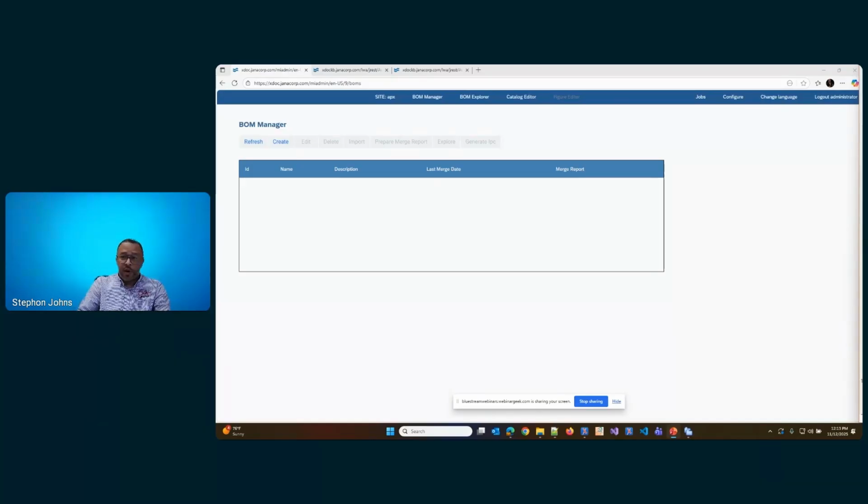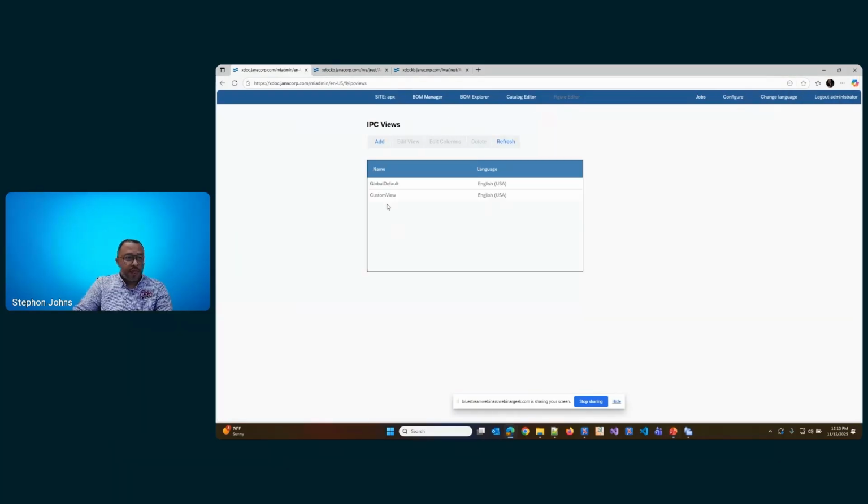From here, we can configure the IPC view. To do that, you go to IPC view. This is where you can add columns if you want to show the part number, the description, maybe the quantity, maybe a torque field. You can add that here. But for the purposes of this demo, we will just use a default view.